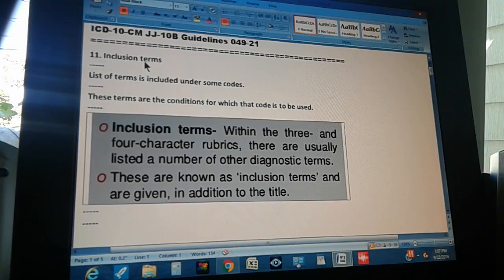Eleven. Inclusion terms. A list of terms is included under some codes. These terms are the conditions for which that code is to be used. All you have to remember now is that after there's a code, read the text that usually starts with "includes."